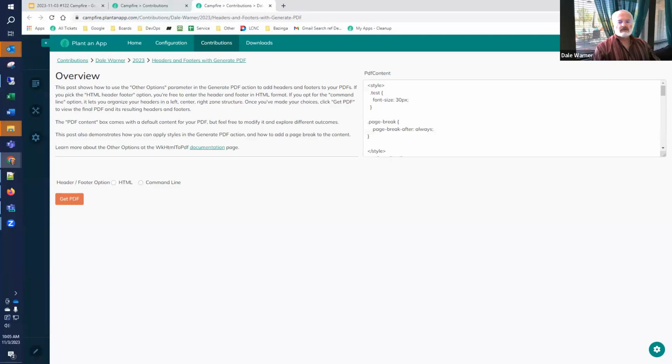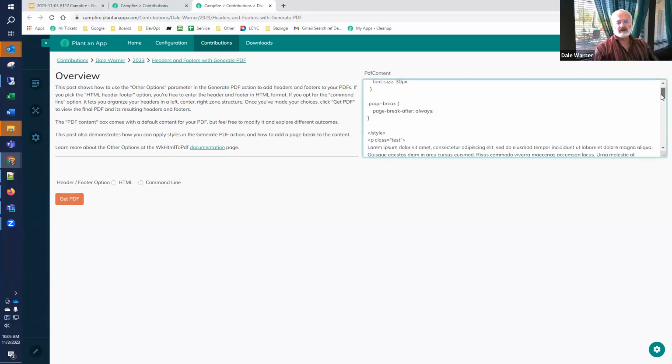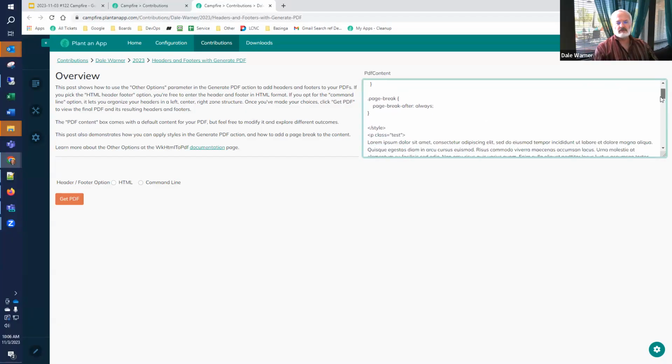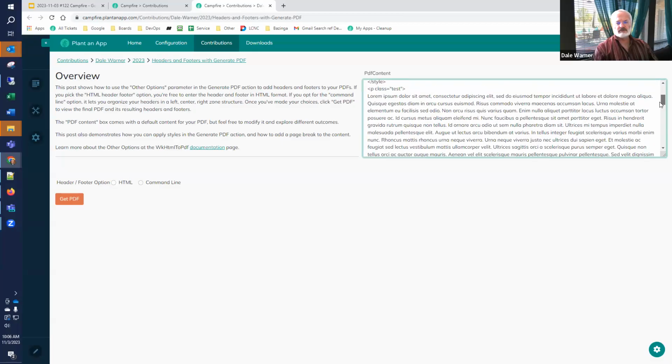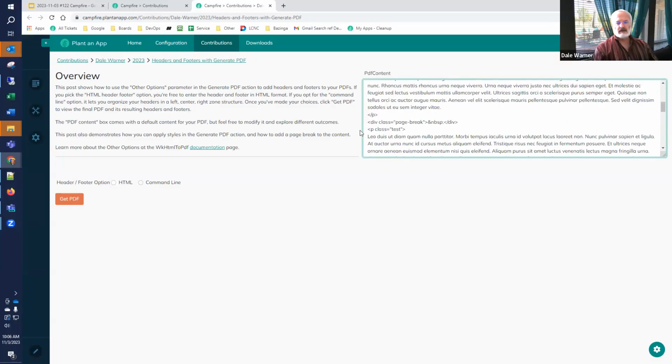And so what I've put together is just an interactive way to build a PDF. I've got some PDF content here on the right hand side. It shows an inline style sheet that sets the text size, and I've got a page break class that can be used. It's got some standard text. I've used the page break here one time so you can see how that gets encoded. But the focus of the question was about headers and footers.